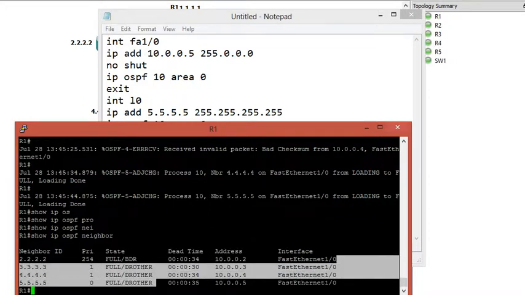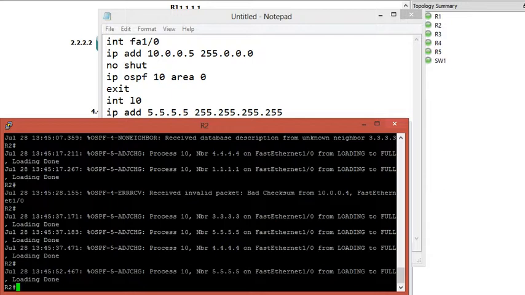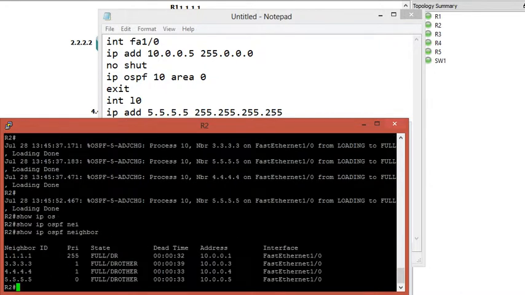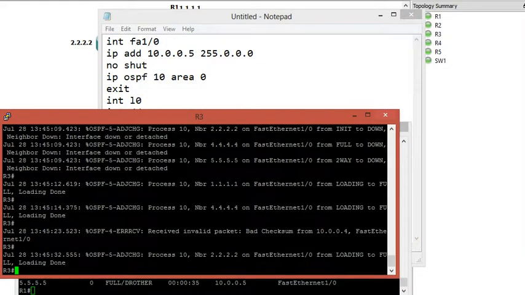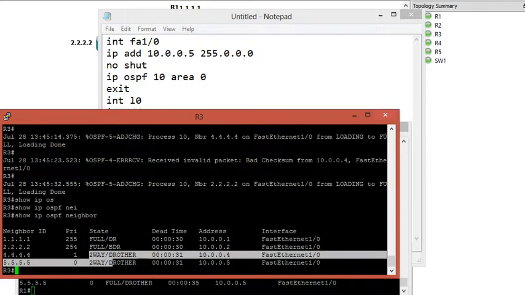And see the states in this. You studied the states in the last video. Full, full, full, because I am DR, so all the states are full. Now focus on this, it's quite easy. Show IP OSPF neighbor. Yes, full, full, full, because this is BDR. Now we'll go to router 3. Show IP OSPF neighbor. See here, DR others are in two-way state.